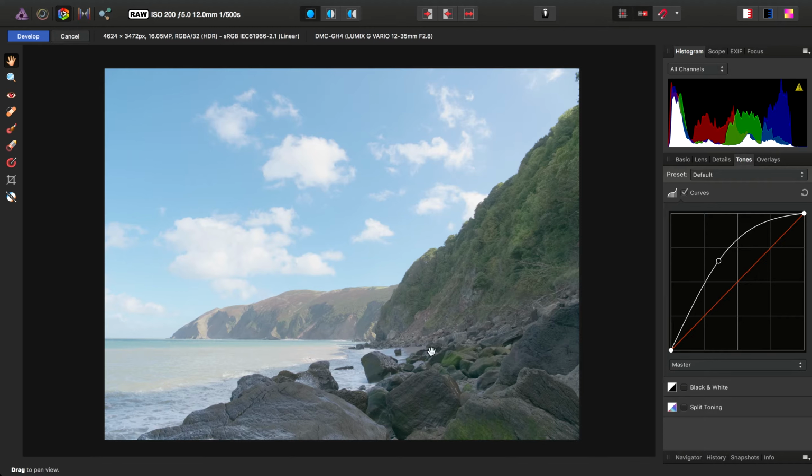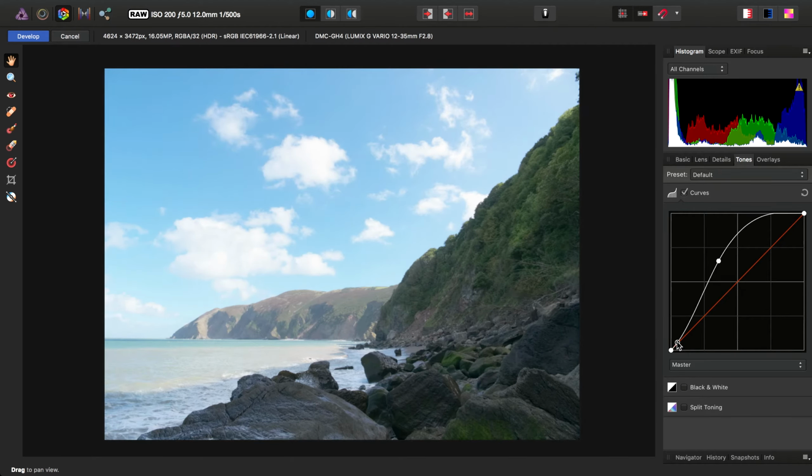Now then, as a result of lifting the foreground tonally, we've made it look a bit too pasty. So there are two good ways we can correct this. One is to add another node here, very close to the bottom of the graph, and just drag it down slightly. So you'll notice that we're not pushing these tones right back to where they were before, but we are just bringing them down a tad to get rid of that milky grey look.